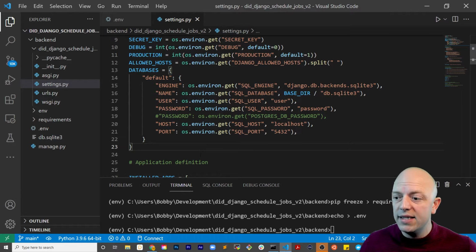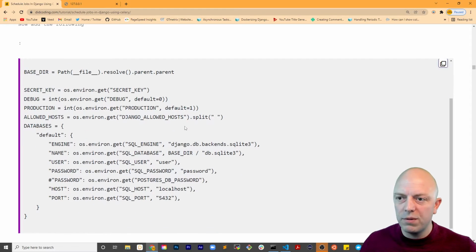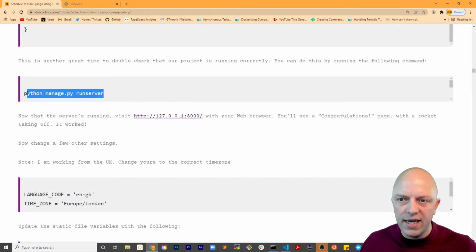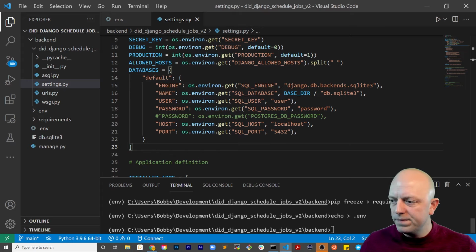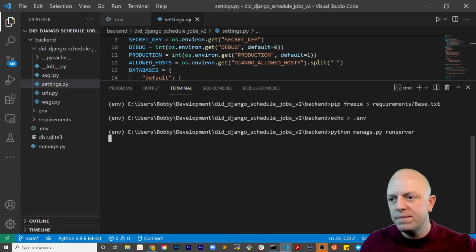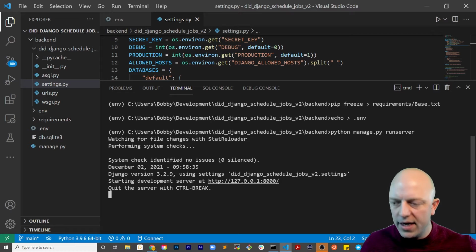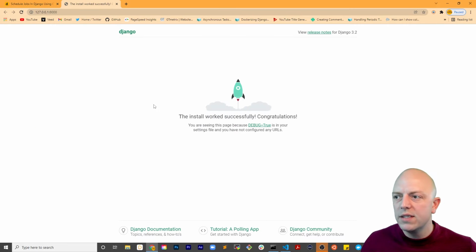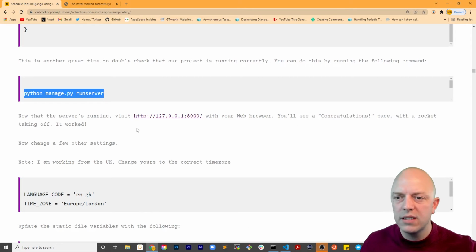So that is that part of the tutorial complete. Scroll down. This is another great time to double check that our project is still running correctly. You can do this by running the server again. Go at the bottom here, run server. There we go. And if we open the browser up again and just refresh, there we go. Still working okay. So we're there, cooking on gas.